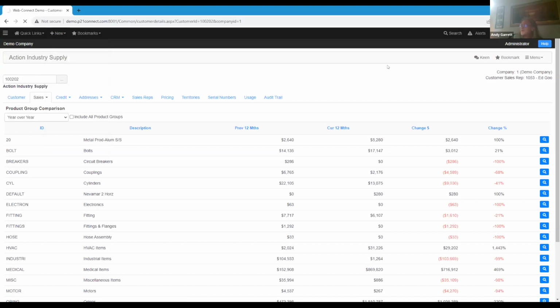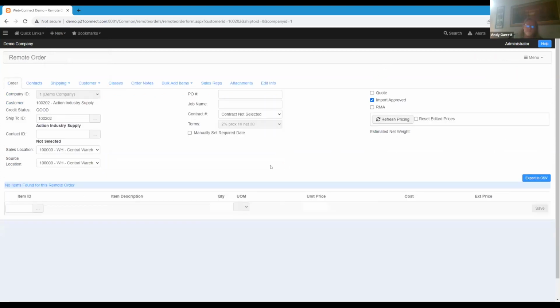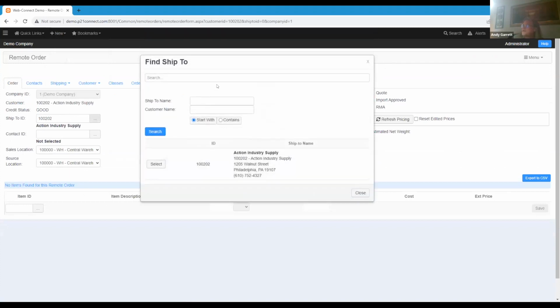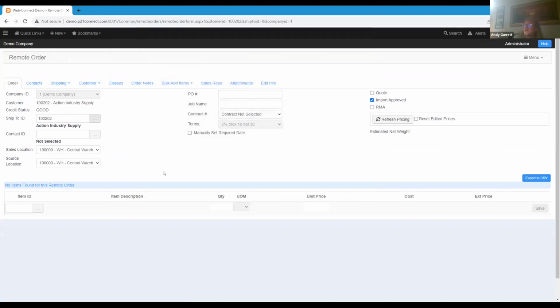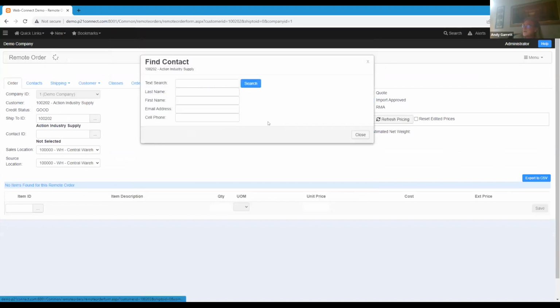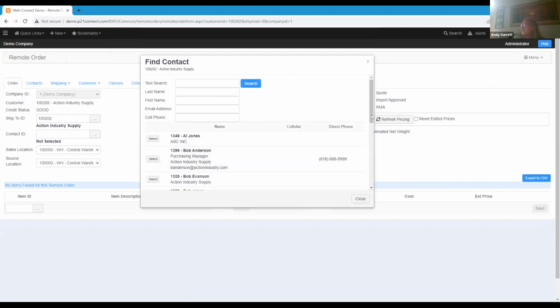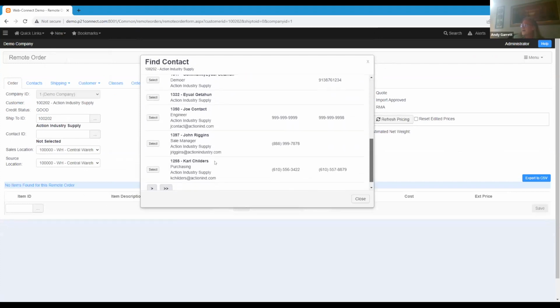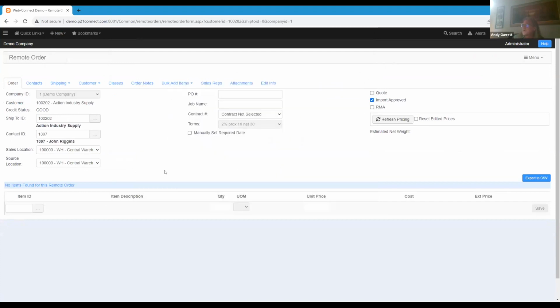And what this is going to do is open up a form. And notice I was on the customer detail for Action Industry Supply, so it pre-populated. It thinks it knows that I want to create a quote for Action Industry Supply, so I didn't have to look up the customer. If I did, I could come over here and search for them with all kinds of search tools. But I know the customer's already in focus. Now the contact, I do want to put John on here, John Riggins, because this is the guy that's asked for the quote information. Go ahead and select him.